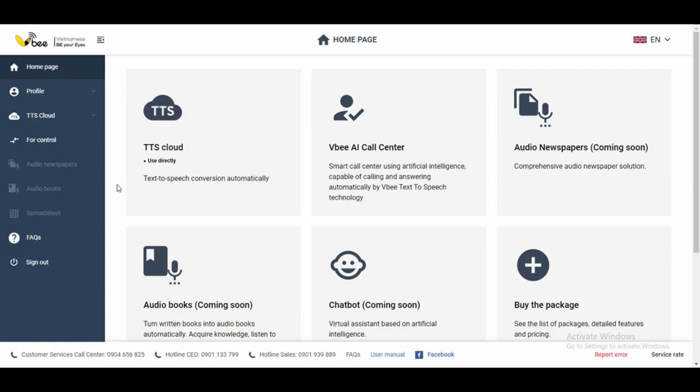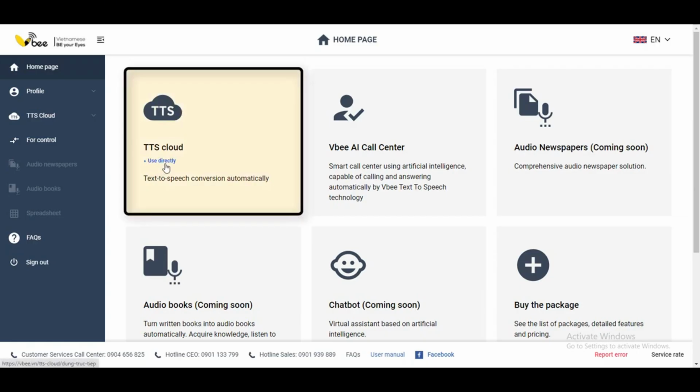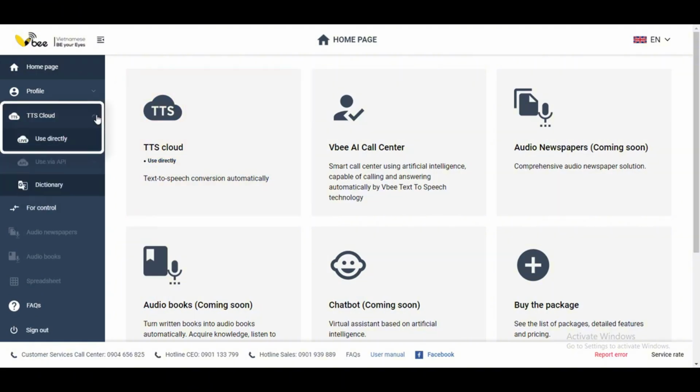On the homepage, you'll notice two main sections under TTS Cloud. The first is a square on the main screen, and the second is located in the menu bar. Both options lead to the same feature, allowing you to convert text to speech directly.